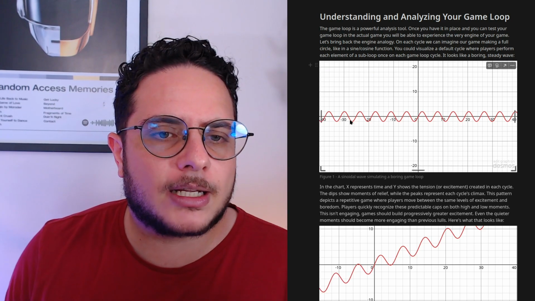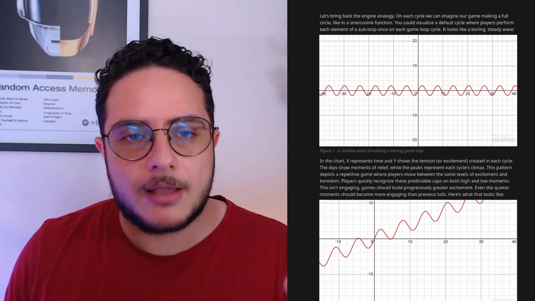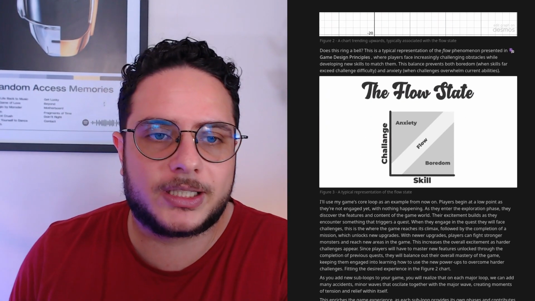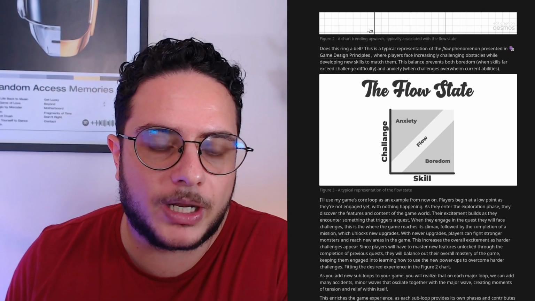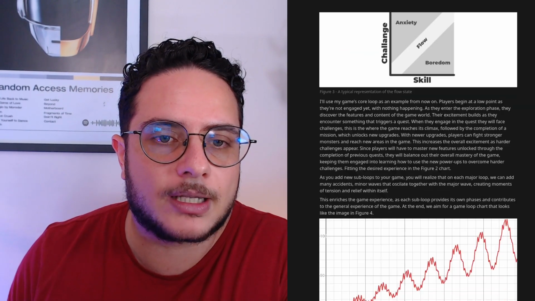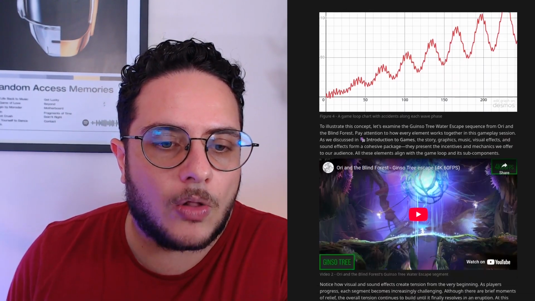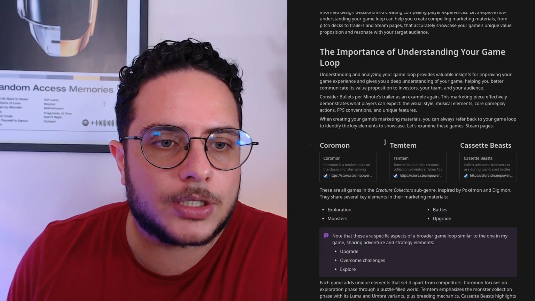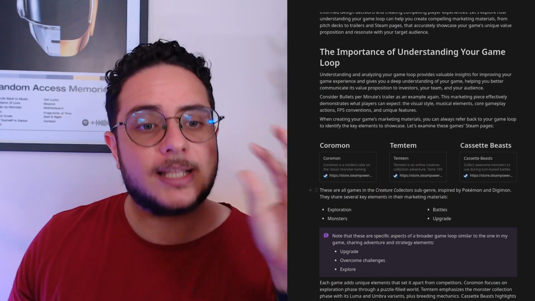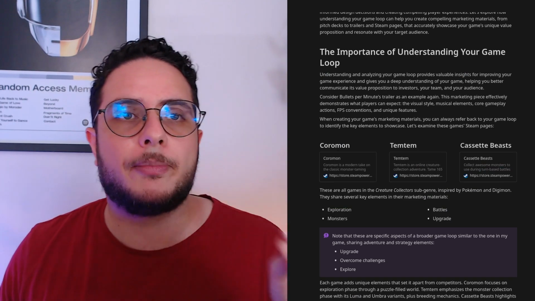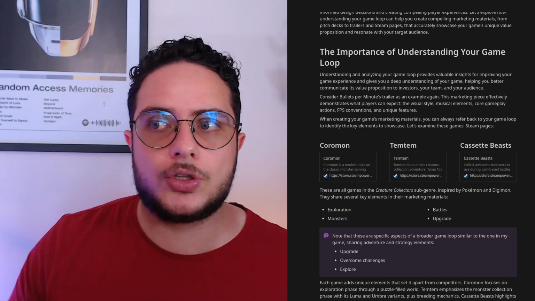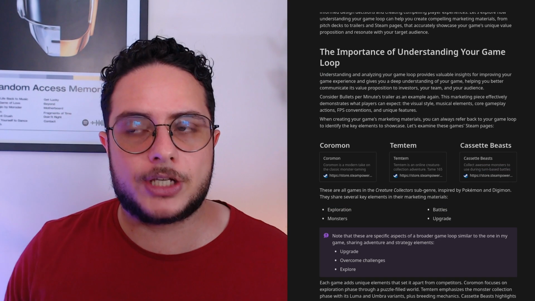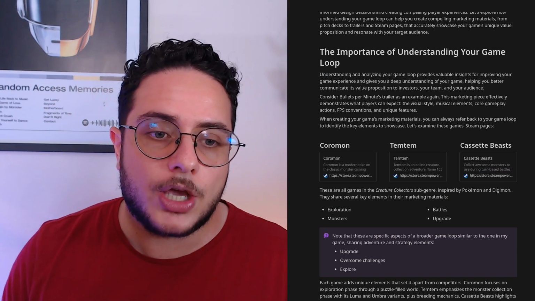So this is basically a diagram showing how, well, read the post, read each chapter. The link will be in the pinned comment, so you understand what these graphics, what these diagrams are all about. But I want you to pay attention to this. By understanding your core loop, you will be able to use it as a marketing tool so you can create your selling page, your landing page, specifically in this case, your Steam page.